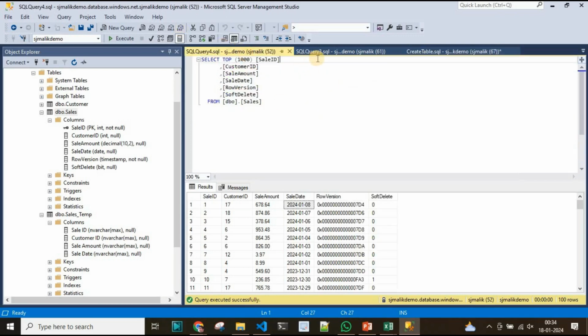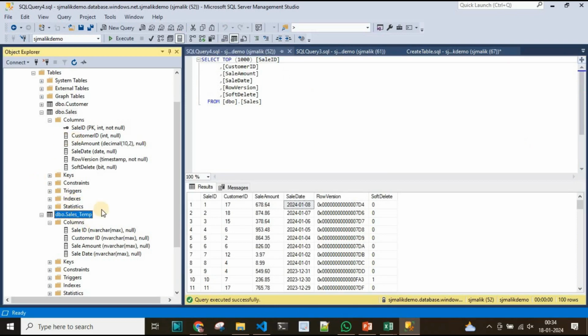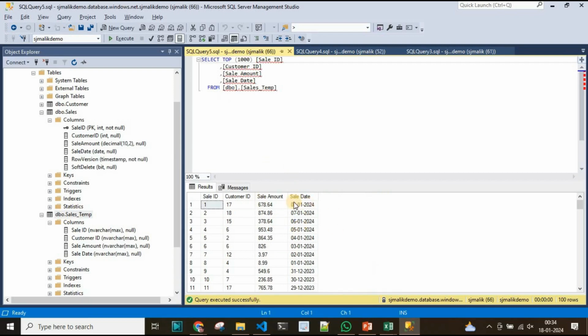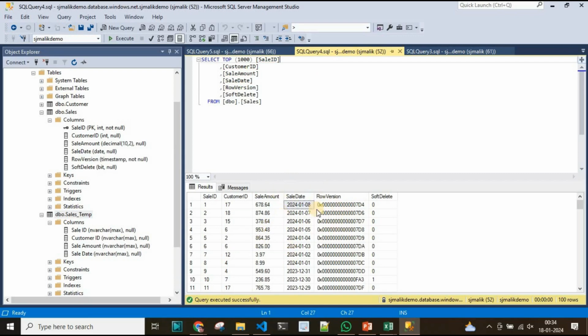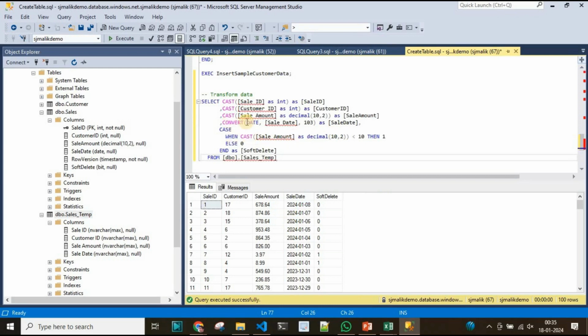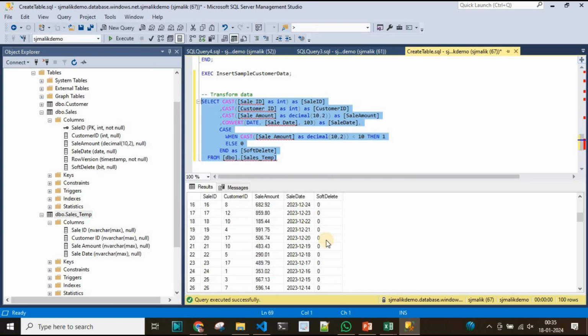If you see the time table here, the format is DDMMYY, and in the date we need YYMMDD. If you find the query, it's converting to date the sales date column with style 103, which interprets this DDMMYY into YYMMDD. If I execute it, you can see it's executed, and the swap delete is also working.